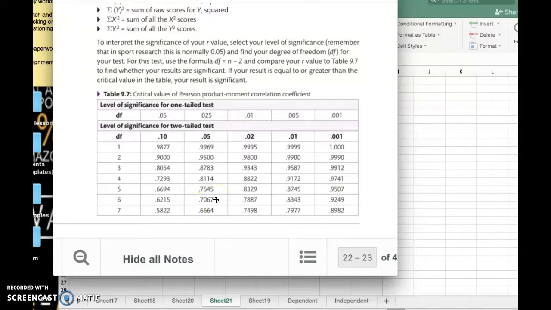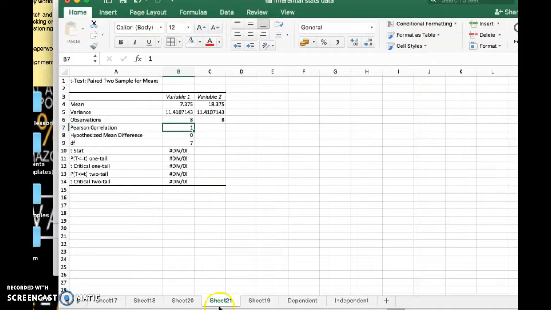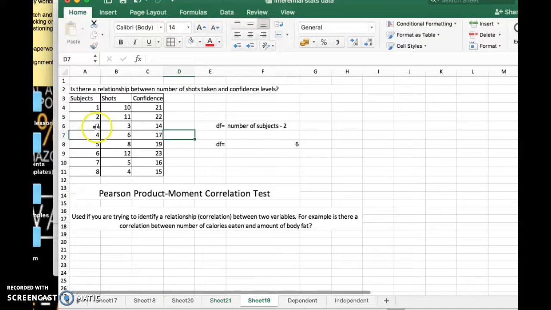Well, it's 1. So that is greater than 0.7067. So our results are significant. We can prove that there is a correlation between our shots taken and our confidence levels.